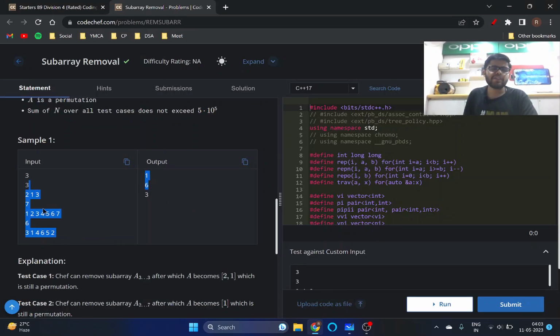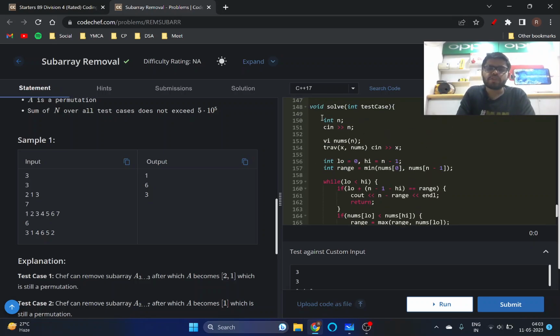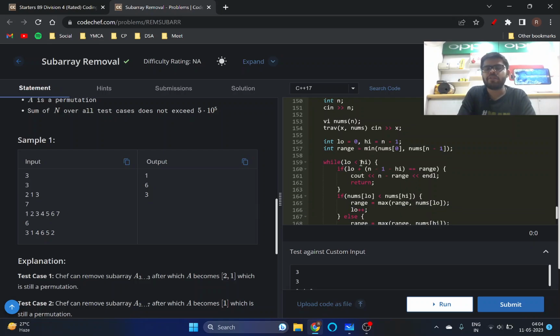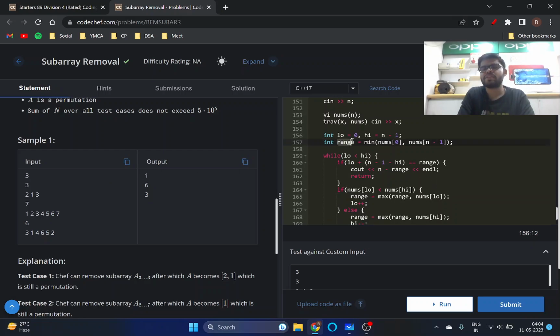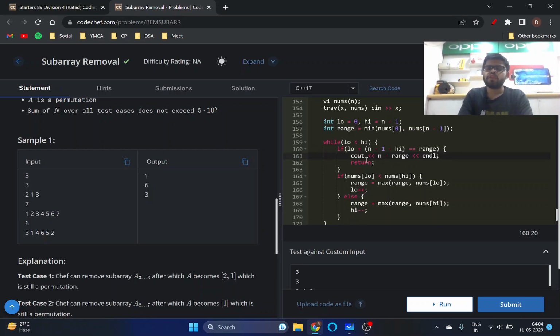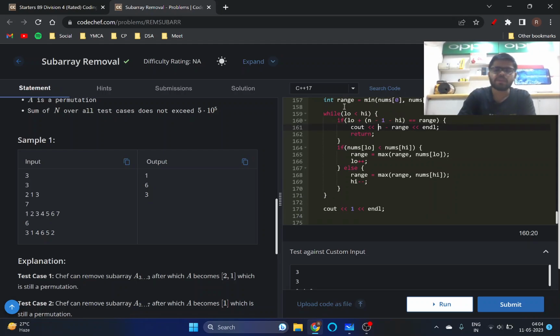Here 6 is the answer and minus 1 that is. Now let's look at the code. So in the code, first of all, we have been taking the length and the array as input, and afterwards we have been defining the two pointers low and high at 0 and n minus 1. And this range variable is nothing but the variable which we had been using as maxc. I just named it different during the contest, so that's the same stuff. It is doing the same stuff.